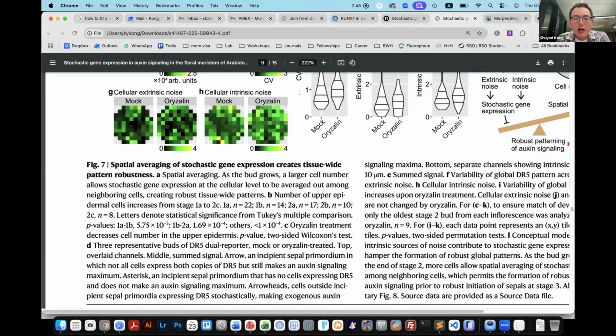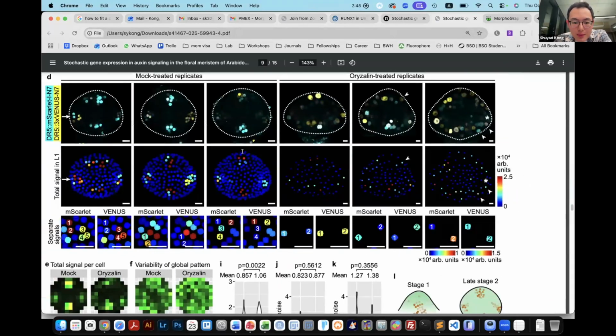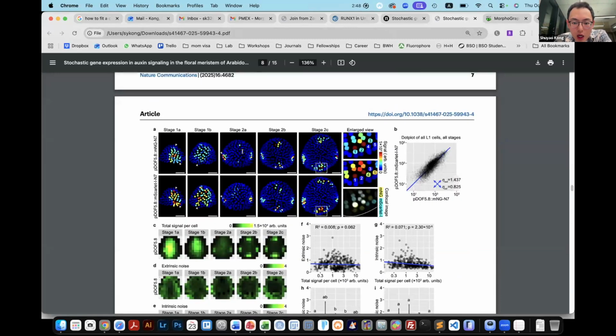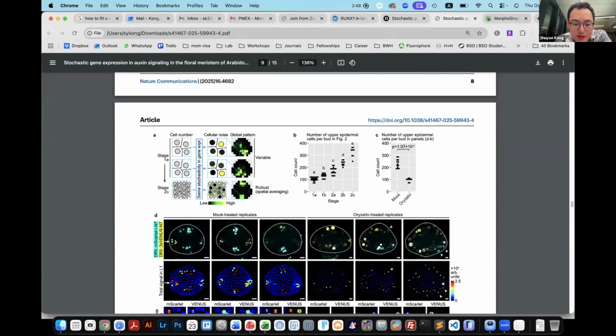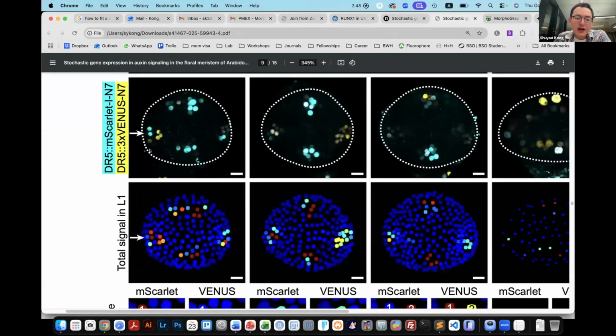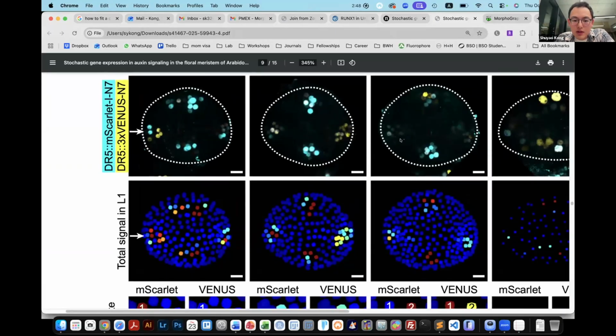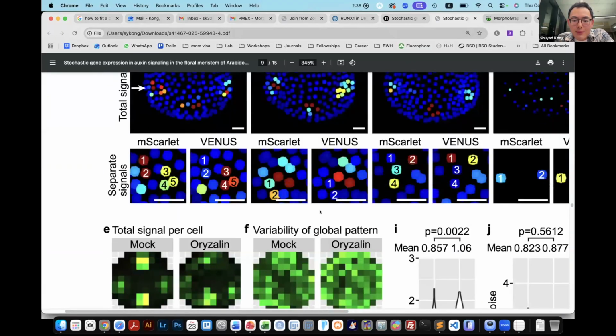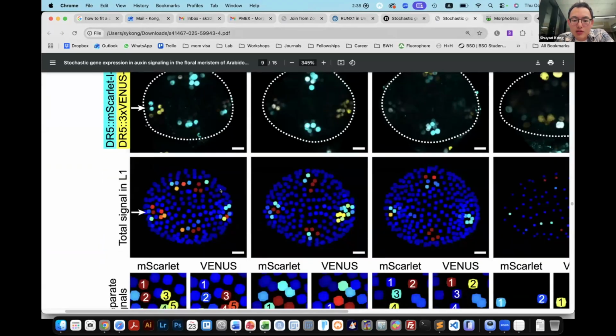One thing I didn't show in the presentation, and I think this is a good example, is that you can quantify different replicates. See, these replicates are the same genotype and the same treatment, and they look different. The overall pattern looks the same, but when you look at the cells, this auxin maximum looks slightly different from this one.